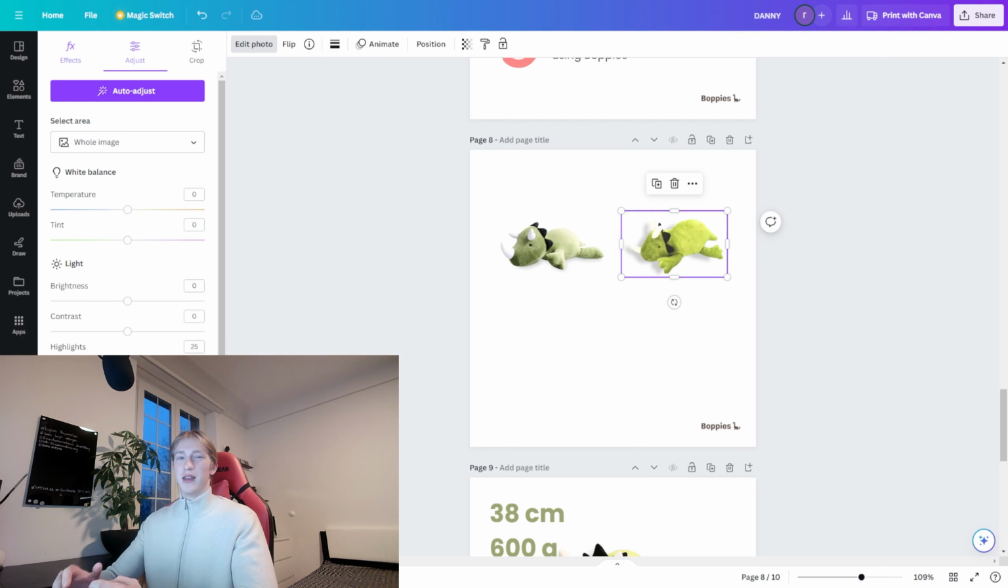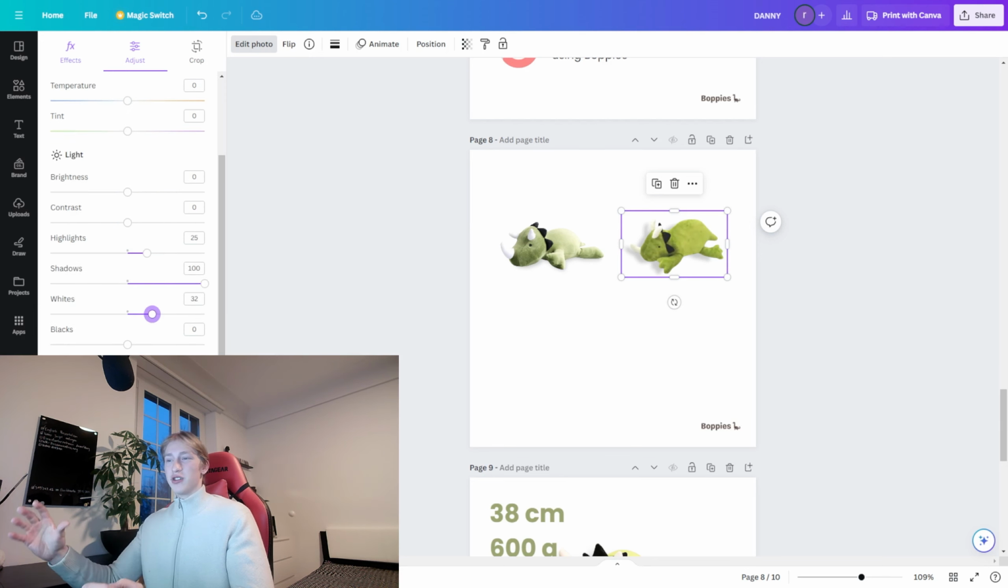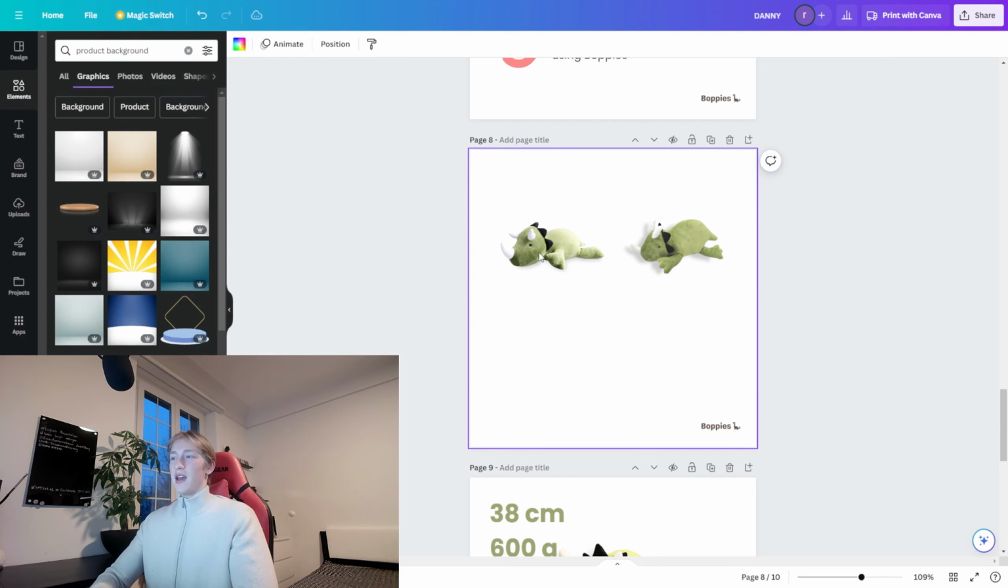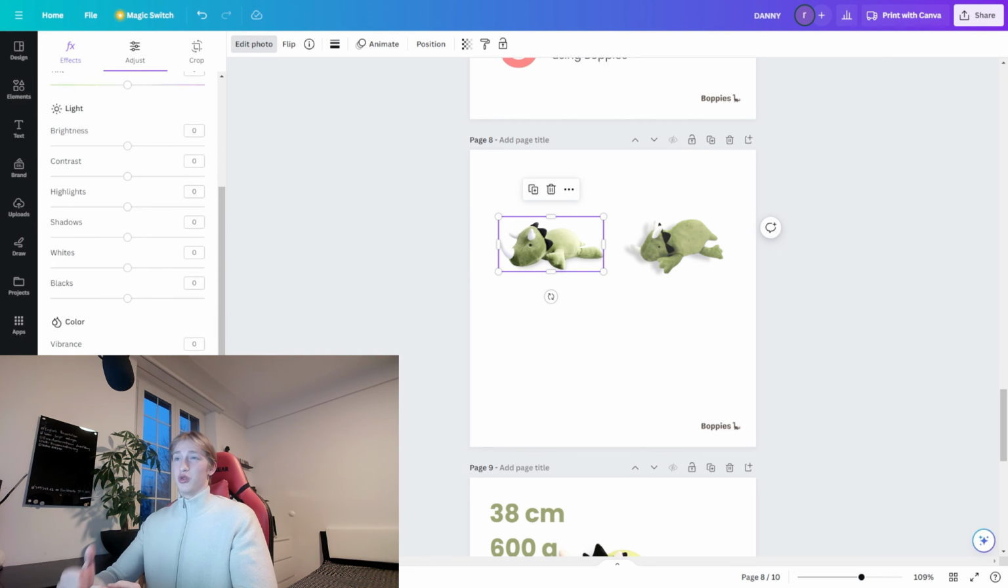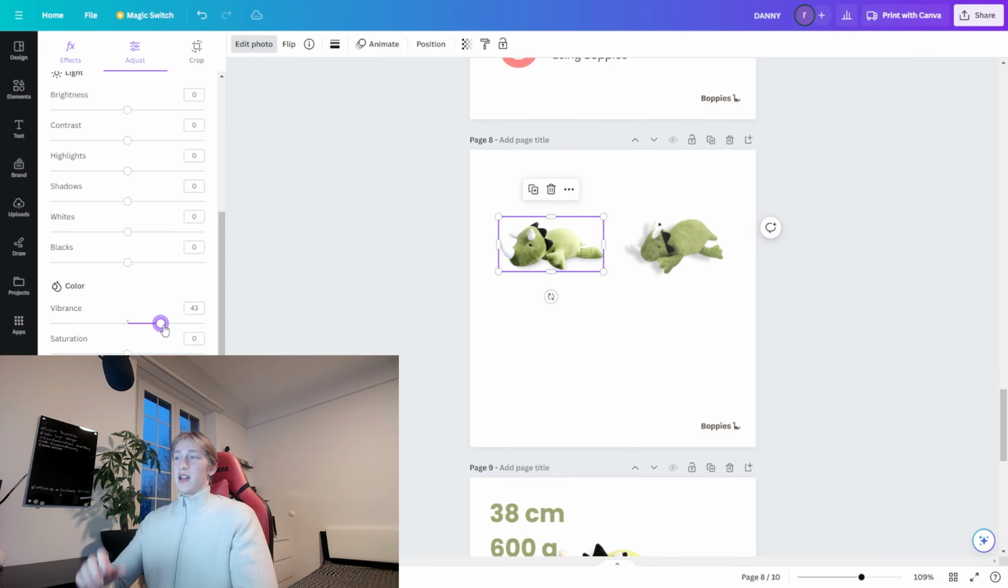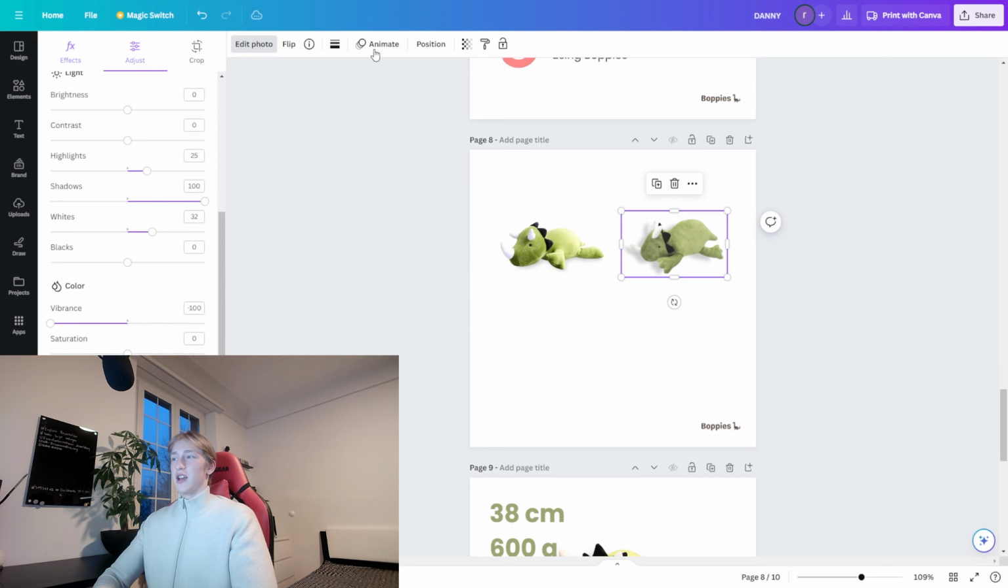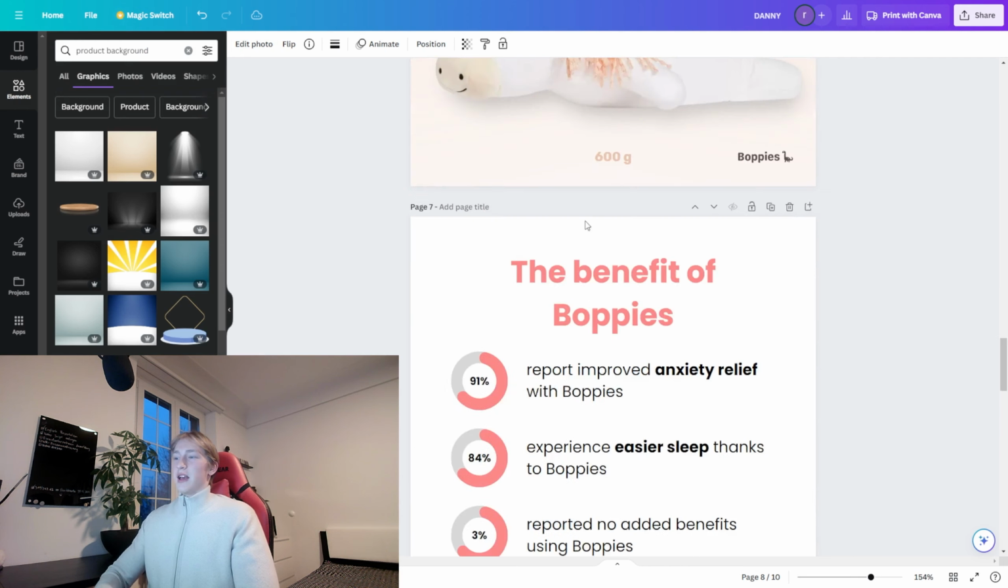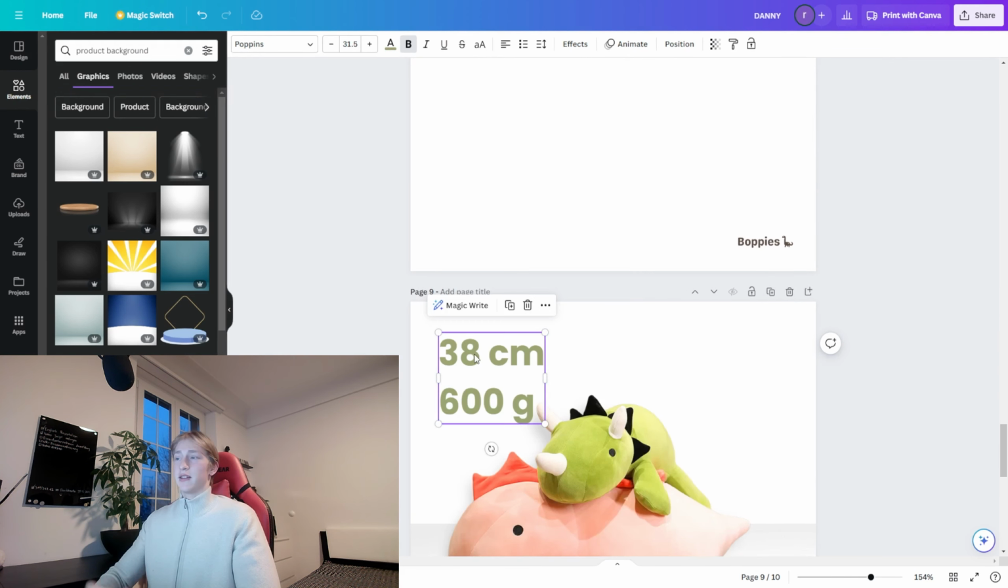I kind of want to make the product from the competitors dull looking, and our product very vibrant. What I'm gonna do now is just increase the vibrance, and here this one is looking too dull, so I adjust that, but I like how that is looking now. Now I'm adding the text.